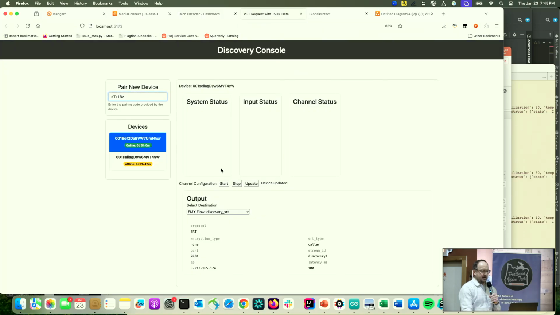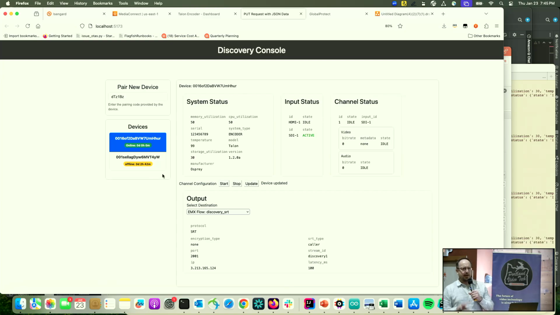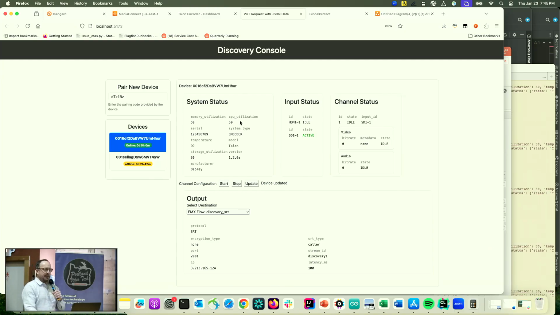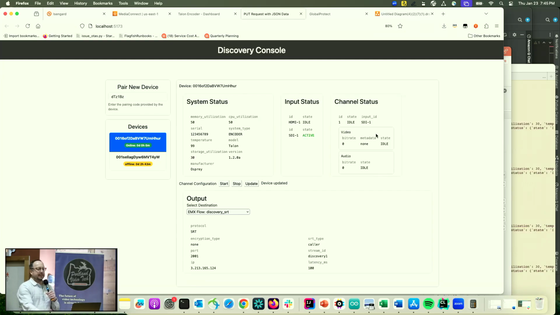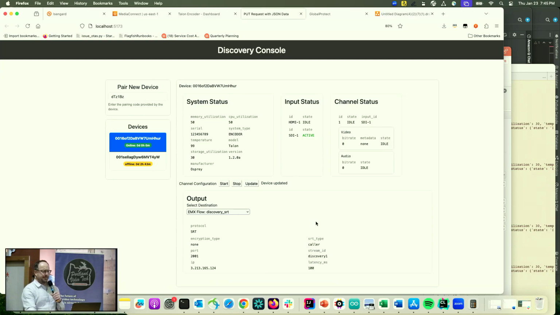And if I look in the cloud here, now I can see all of the status from the device. So I'm populating just a minimum of windows here, but oh, that's terrible. System status information, things like temperature and memory and that kind of thing. Input status, this is the state of the HDMI or the SDI input. And the status of this is single channel device, so audio, video, and stream.